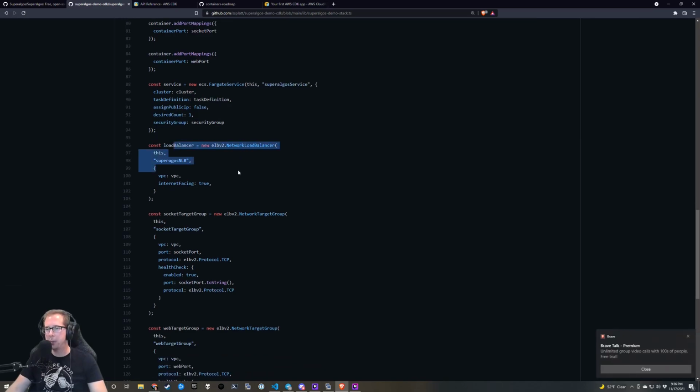So here's our load balancer. The reason I went with a network load balancer is that I only needed to forward ports. I didn't need to forward paths or endpoints. Otherwise I would have used the application load balancer in a typical web app setting. But here we have internet facing true.